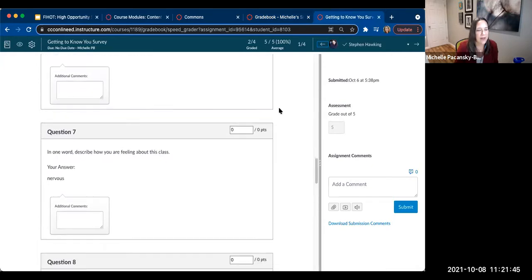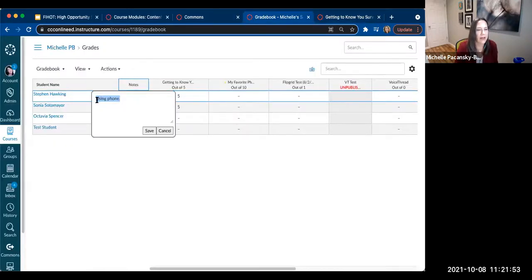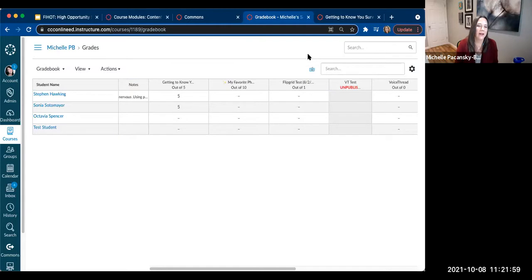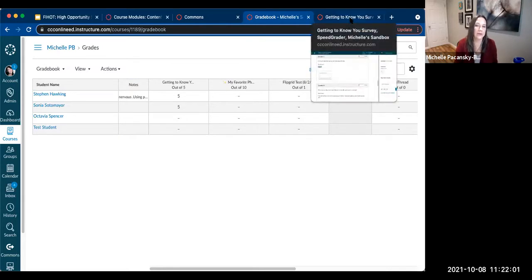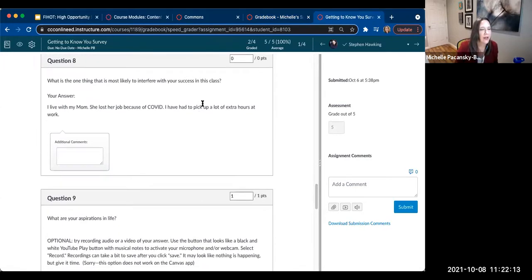So I'm going to scan through these questions some more. I also see that he's nervous, right? So I can copy that and go back here real quick. I like to put that word up front when I'm taking notes so that it's the first thing I see in the notes column. And I usually don't make a note about students who say they're fine or they're excited because I'm looking for high opportunity students. That's how I remember. Like if it's not one of those things, then I don't put it there.